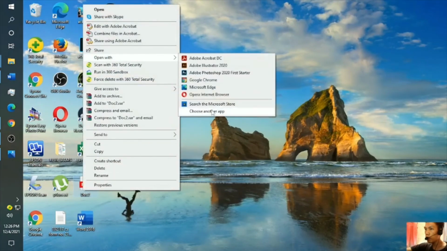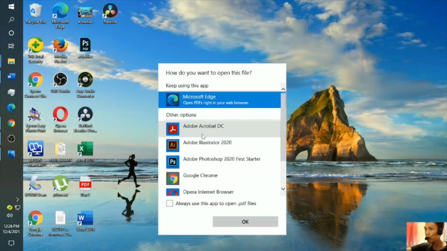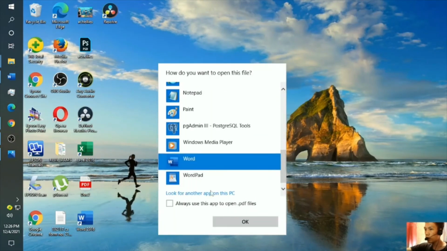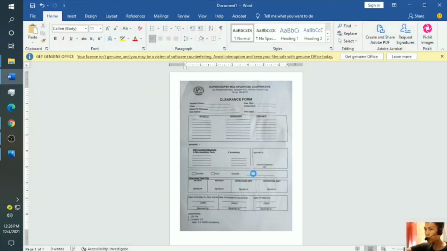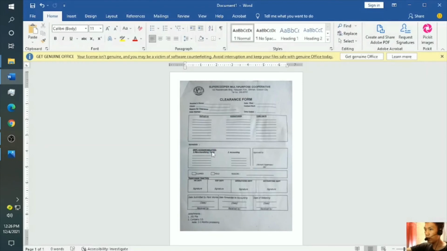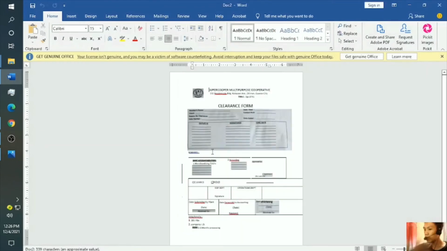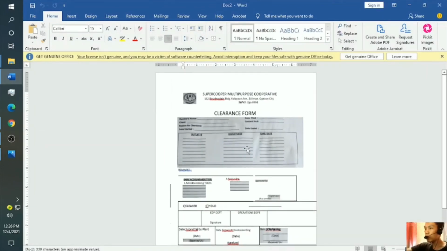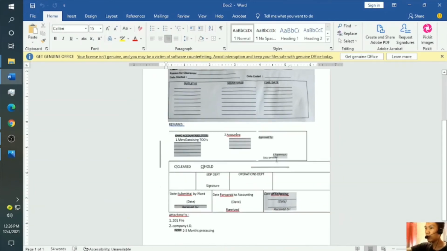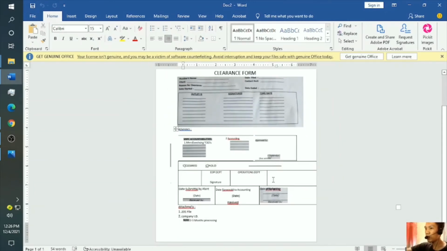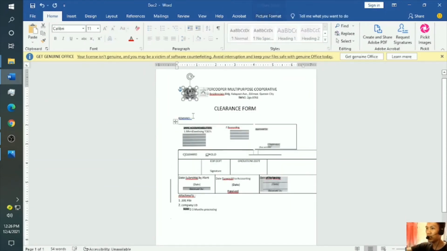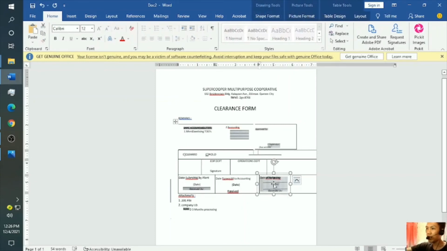open with, choose another app. So we're going to open it with Word. Okay, then click OK, and then OK, and then that's it. It's not absolutely 100% okay, but that's it. So we have already an editable text image, so you can edit that.